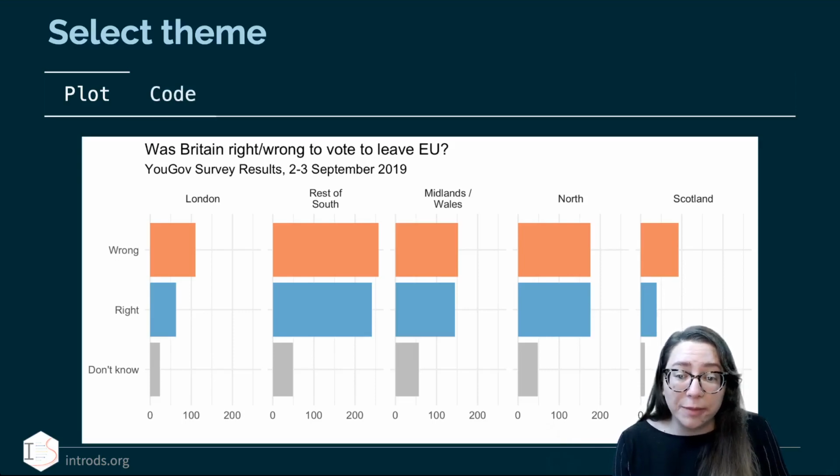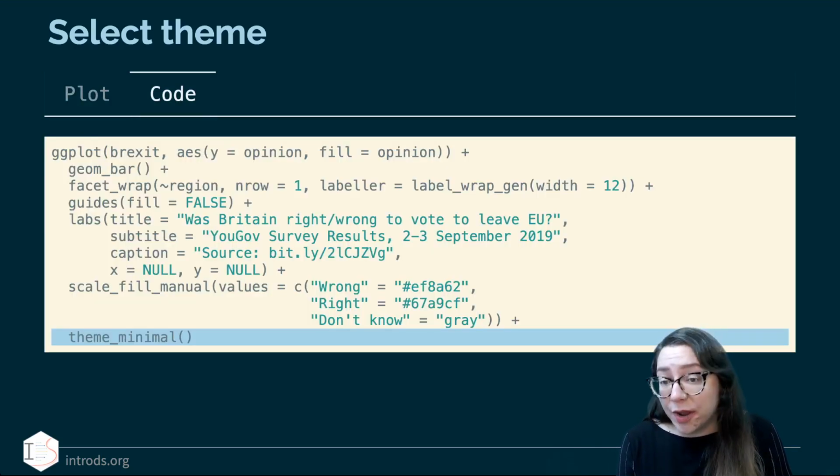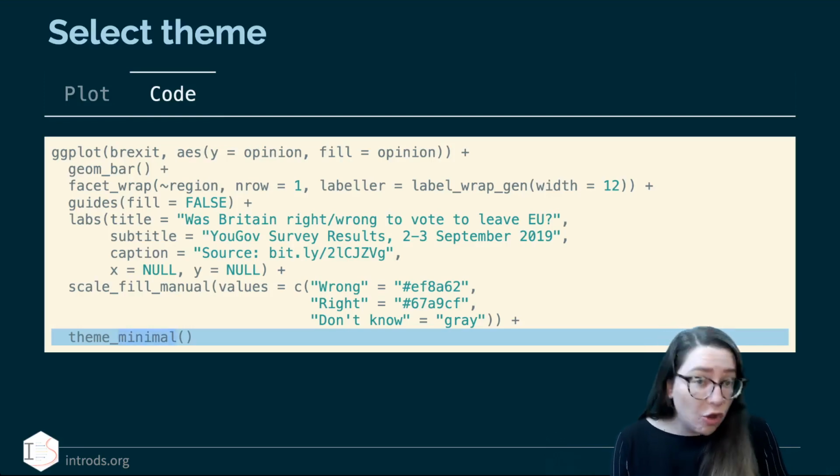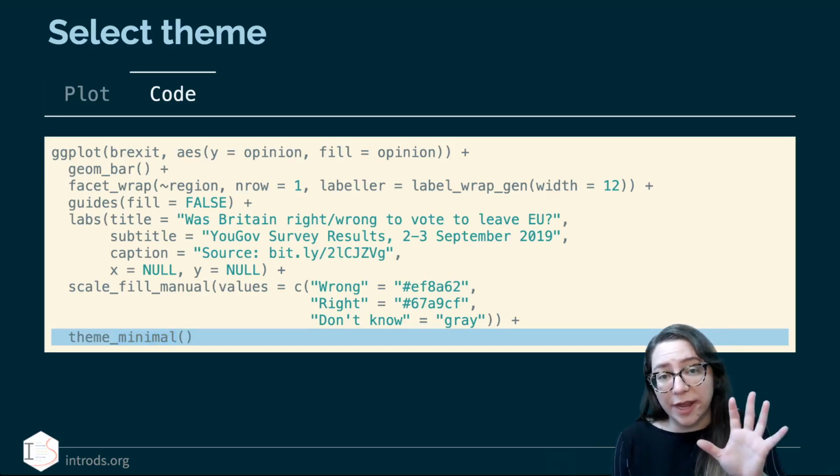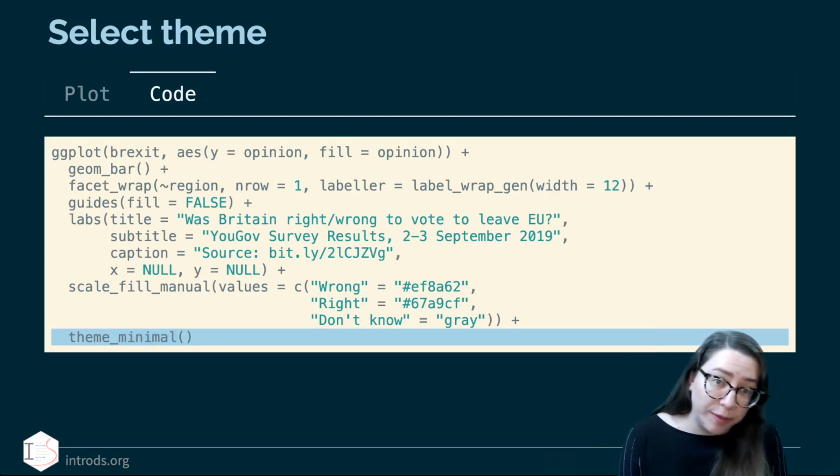And the way we implement the themes is we simply add another layer with the name of the theme that we want to implement. So you can try around for other themes as well. If you have a favorite one that you want to implement, that's the one you could choose. You might also want to think about whether this visualization will be displayed on screen or whether it will be printed, for example.